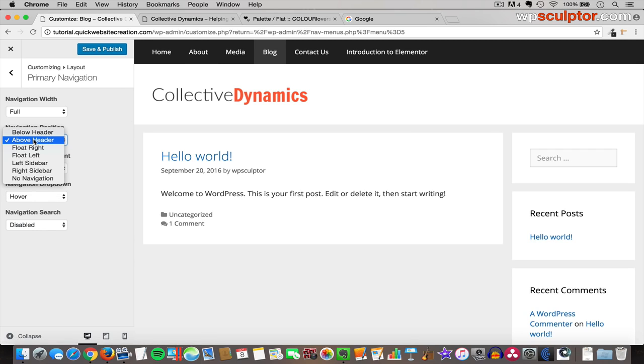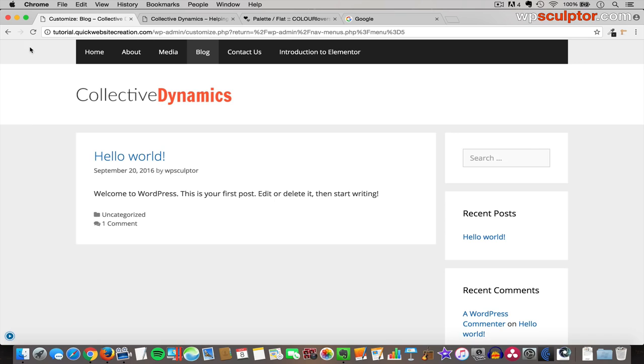And if you select above or below for your navigation position, you can utilize the navigation width and the navigation alignment options. So the width is, again, you could choose the contained option, and that would give you a very similar look as our contain option on the header setting with this gray background.